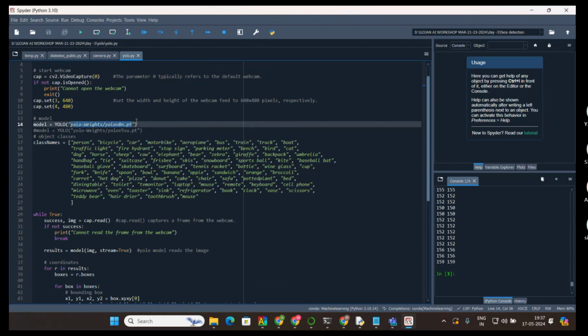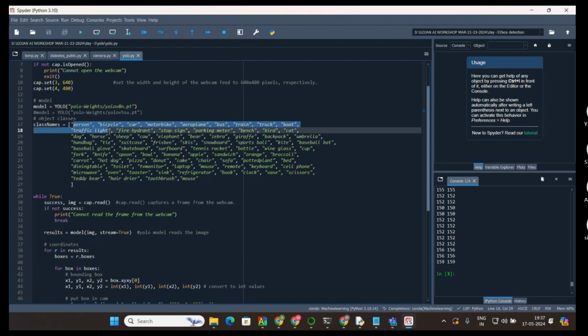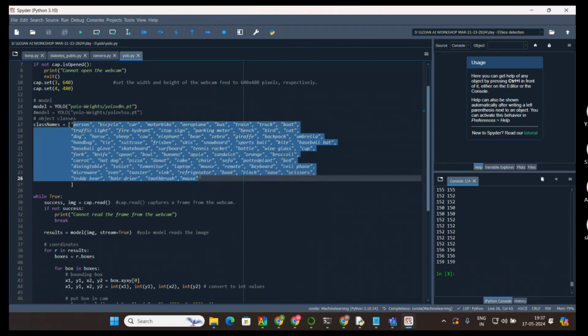YOLO 8 is there as well as YOLO 5. You can use any model for detecting. I will use this one. You just take out the hash and you can use YOLO 5 also. And these are the class names. Okay. That means this YOLO 5 is trained with most of the objects. There are lots of versions in YOLO, and I have given some of the class names here.